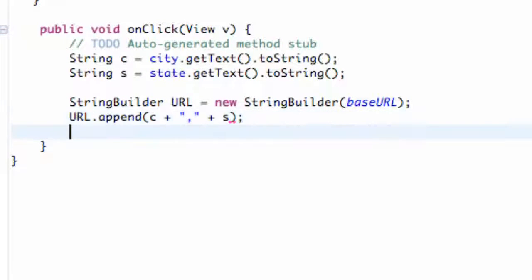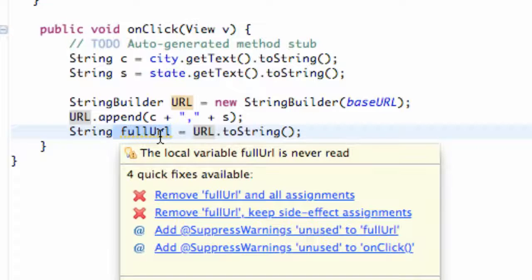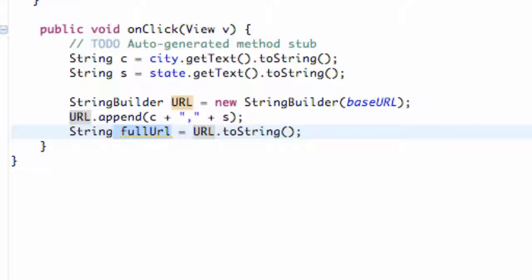Pretty simple, right? And then all we can do is set up a new string and call it full URL. We can set this equal to our string builder, which we called URL, and then just say toString, because again it's not a string, it's a string builder, and we just converted it into a string. Now we can refer to this URL, which has our city, comma, state attached to the end of our base URL. It's not too complicated of a concept, but I thought I'd talk about it so you understand it a little more thoroughly instead of me just blabbering on, because I know sometimes that gets confusing.